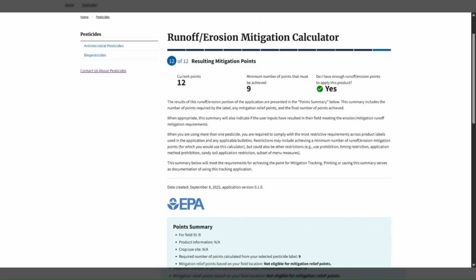Step 12 shows us the resulting mitigation points and a summary of what we selected. As you can see, we ended up with 12 points and confirmation that we met the runoff erosion mitigation requirements needed for our demonstration. We can also see the options we selected that led to those points. If we didn't meet the requirements, we could click a link to see the list of the remaining mitigation options to see what else we may be able to do.